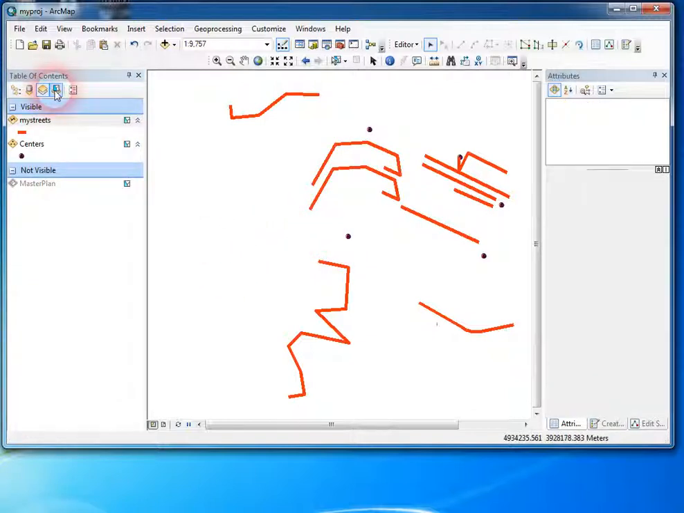And the fourth icon in this window is the list by selection. I will press this icon.